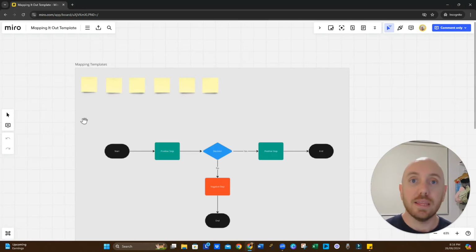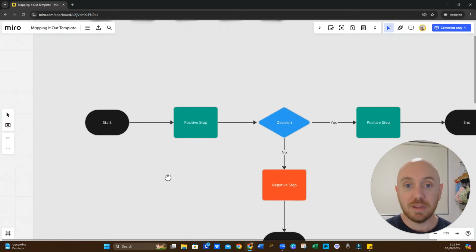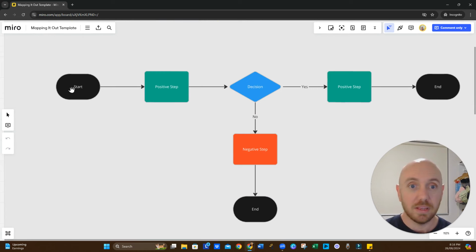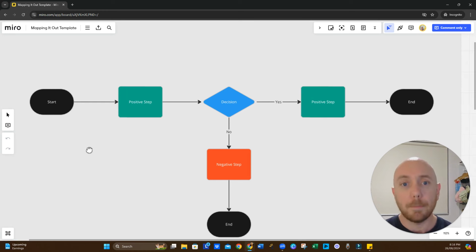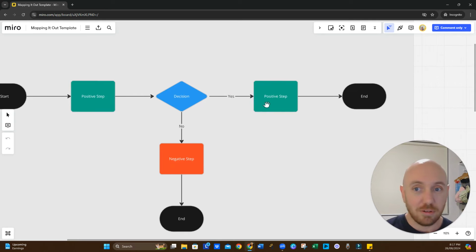So you should have a link to sign up for Miro and then a link for this particular board, this template. In this, we'll see we've got a specific mapping template here with a bit of a flow chart. So this is the format that we'll be using. We've got our start and end points here, these black ovals, oblongs, buttons. Then we've got a green positive step. A decision is this diamond here, and then another positive step, and we've got a yes and no and a negative step here.